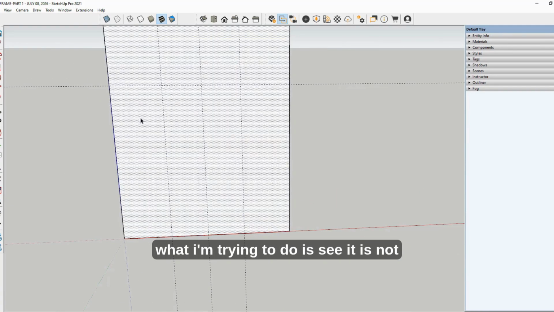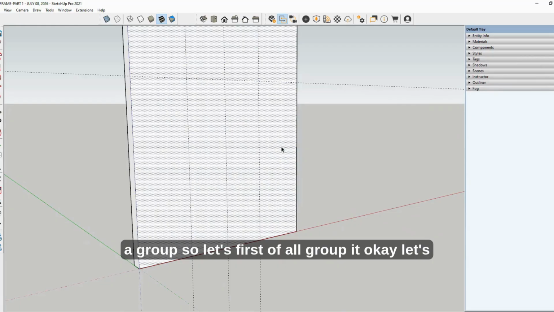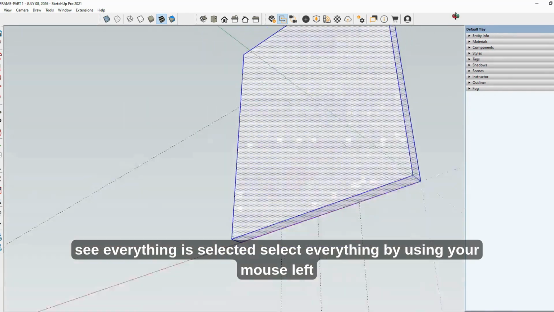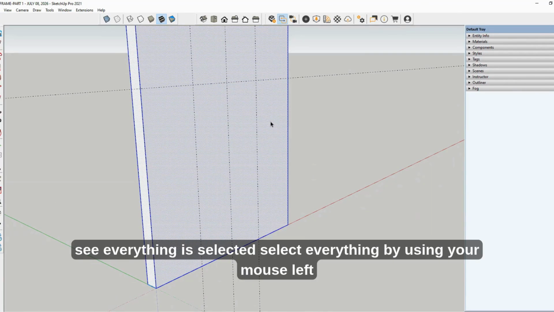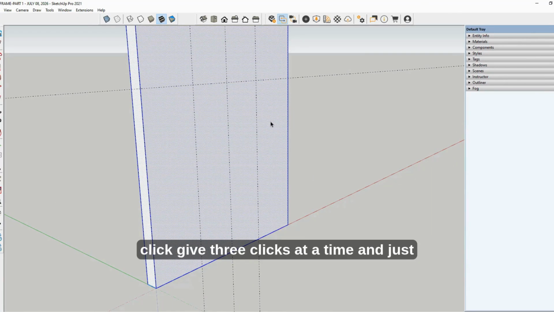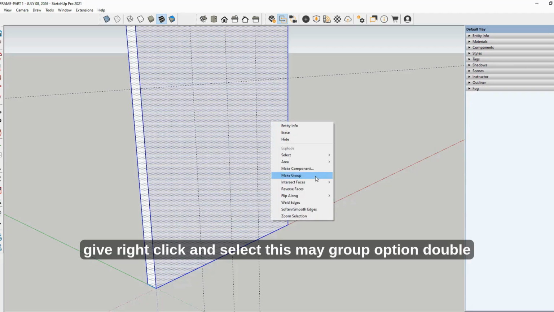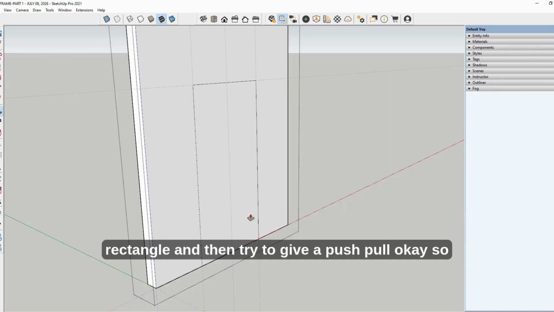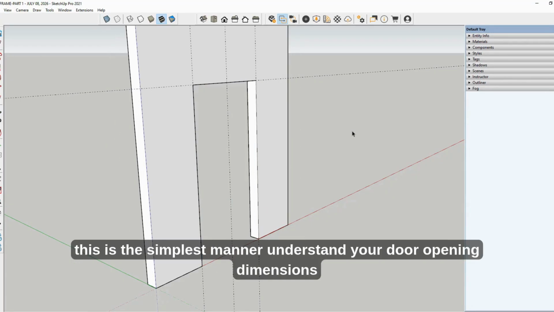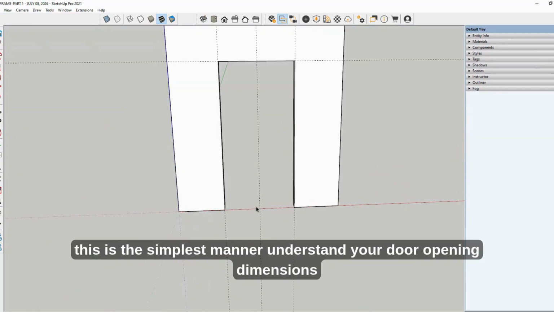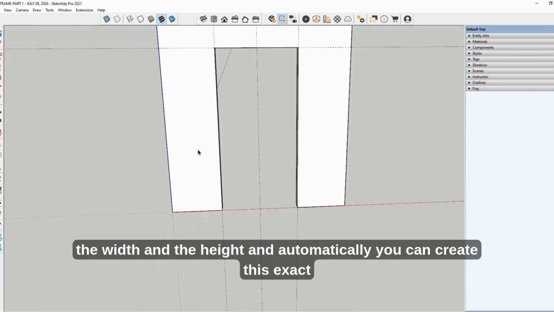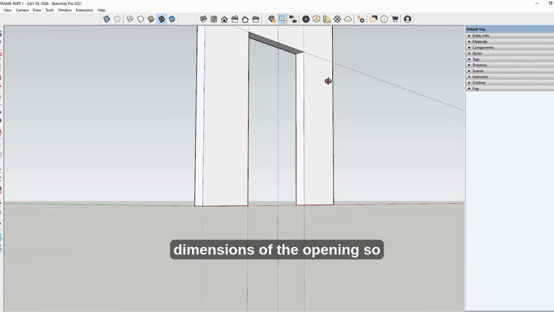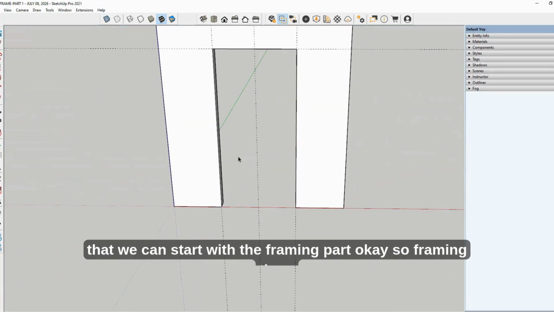Now, it is not a group, so let's first of all group it. Everything is selected. Select everything using your mouse left click, giving 3 clicks at a time, then right click and select the make group option. Double click the face to get into the group, create a rectangle, and then push pull. This is the simplest manner. Understand your door opening dimensions, the width and the height, and you can automatically create the exact dimensions of the opening so that we can start with the framing part.